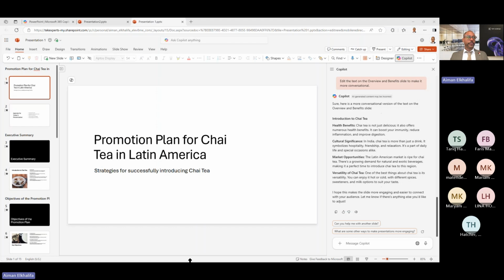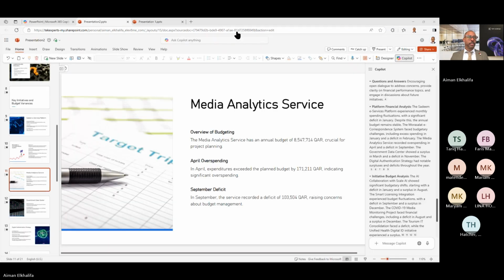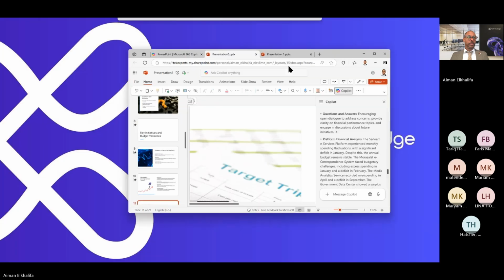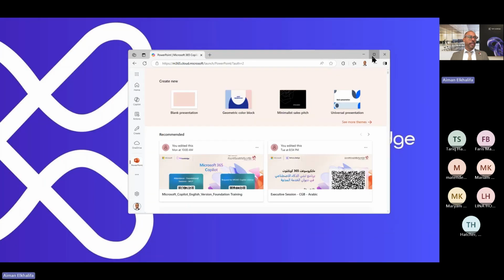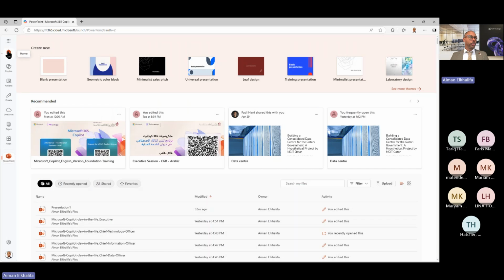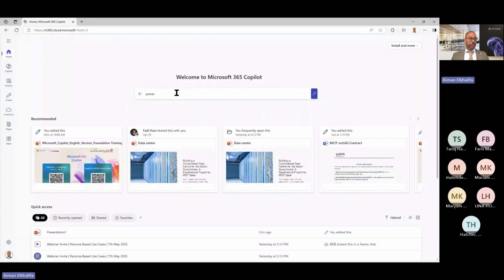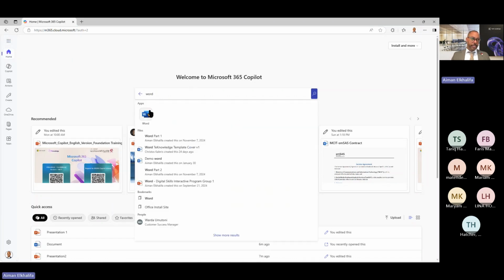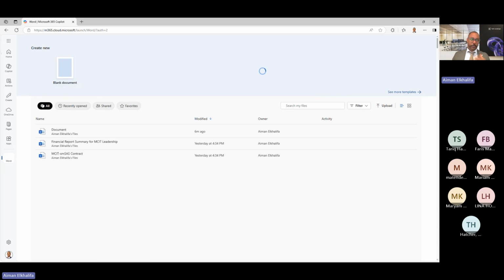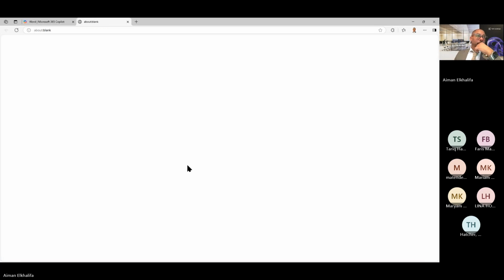All right. Now let me close all of this, and this one. And then I want to jump to home in order to open Word. Let me see if I can get Word from here. It's faster from here. Word. Let's start drafting. So a new document in Microsoft Word.